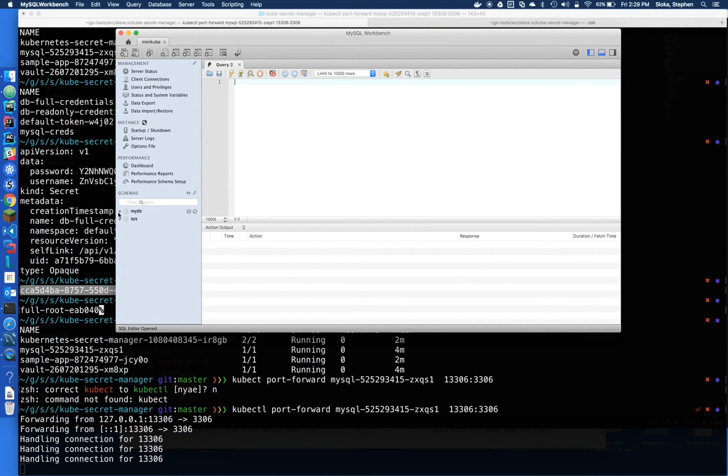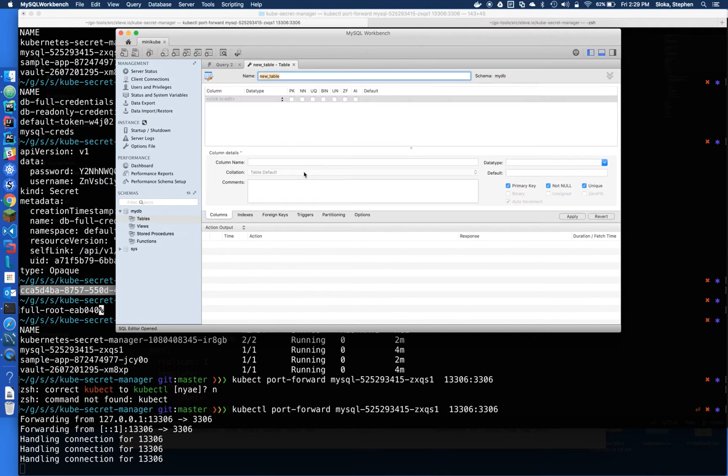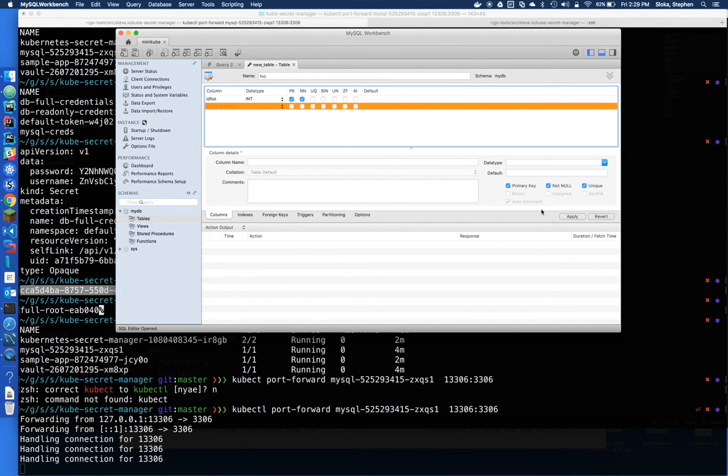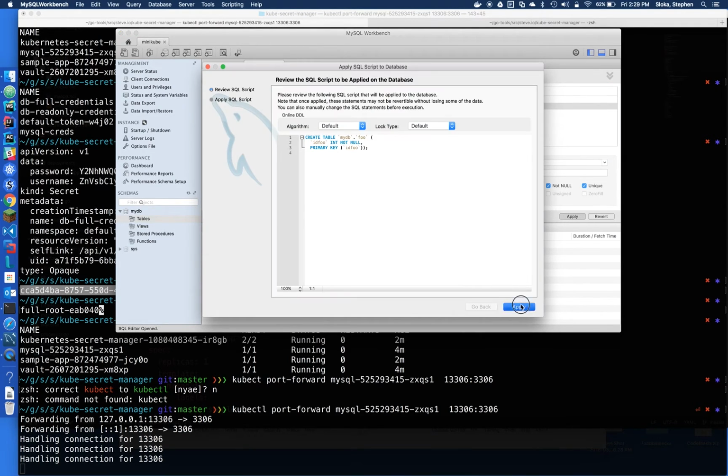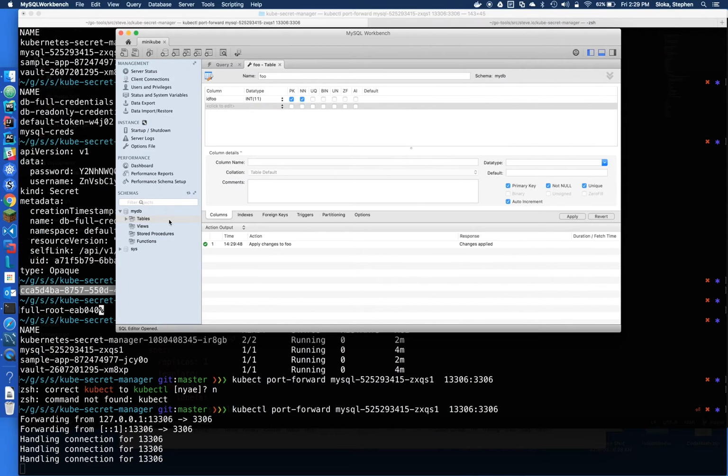And now we're in. And just to prove that we can write, because this is a read-write credential, we can say create table. We'll call it table foo. And we'll say apply and apply. Cool, and we created that. So now we have a table here created, right? In the same sense, we can do that with the read-only role.